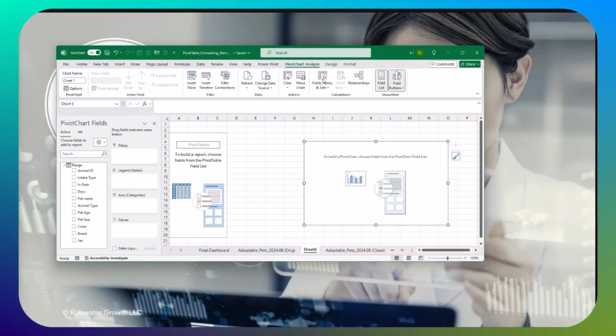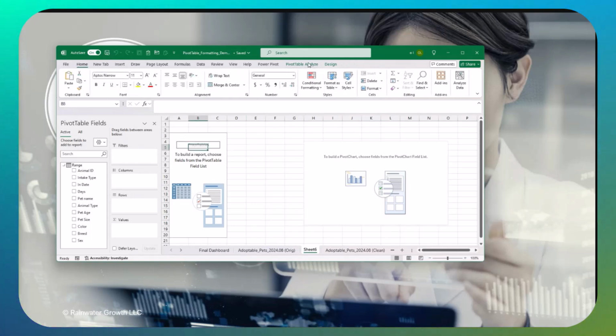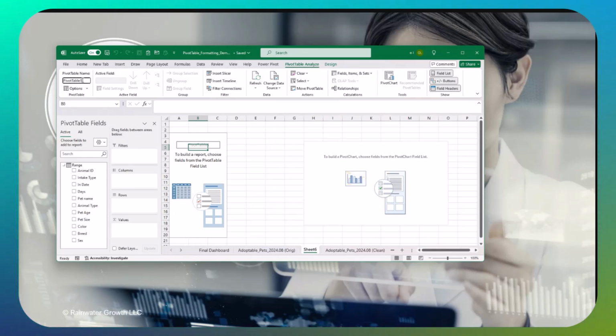The first thing we want to do is rename our objects so they'll be easier for us to work with later. So we're going to rename our chart pets, and we'll rename our pivot table pets. And this is going to be important later. We also need to go back and rename our table, but we'll come back to that.